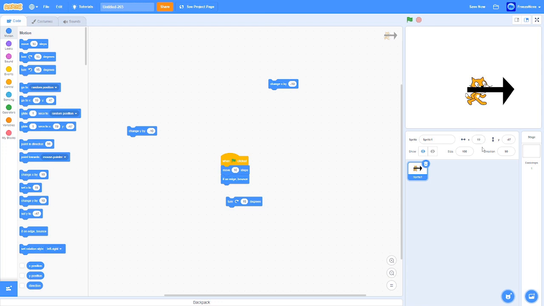So hopefully this video is helpful. This is a basic intro to motion blocks. In the next video, I'll be going over some loops and how we can start creating basic programs.